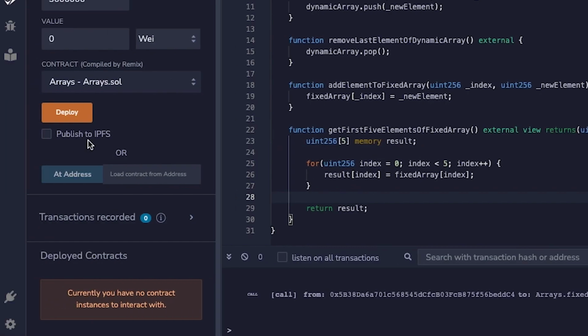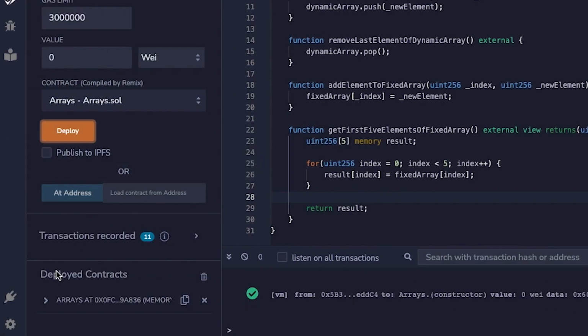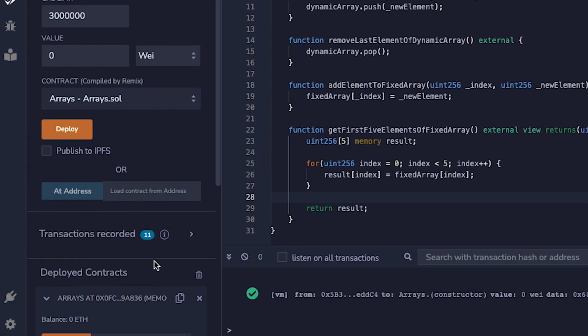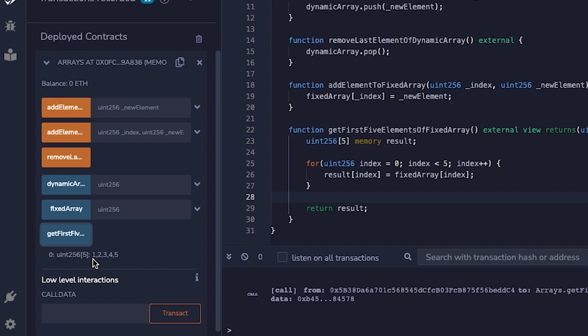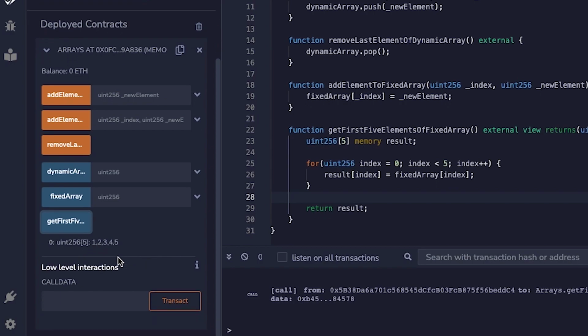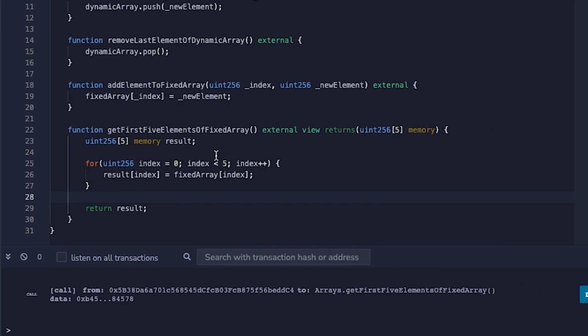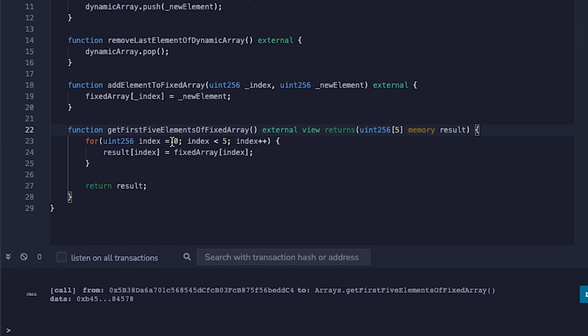so let's test it. I'm going to deploy it, and I'm going to simply call getFirst5Elements, and as you can see, we get the 1, 2, 3, 4, and 5. Okay, something that we could have done is declare the variable there, and we could simply do the same, and that could work.